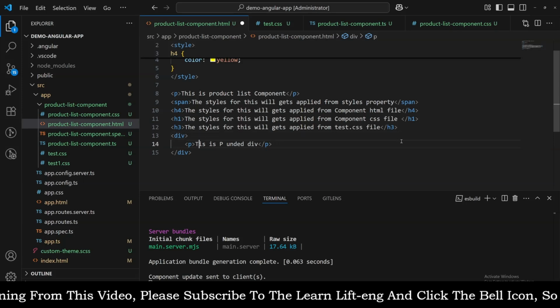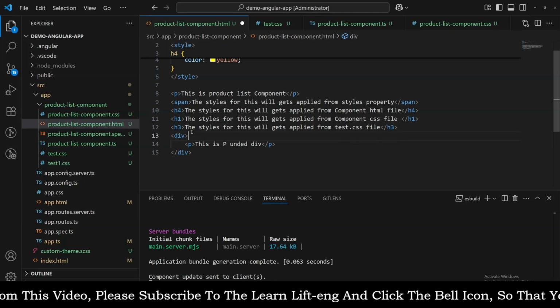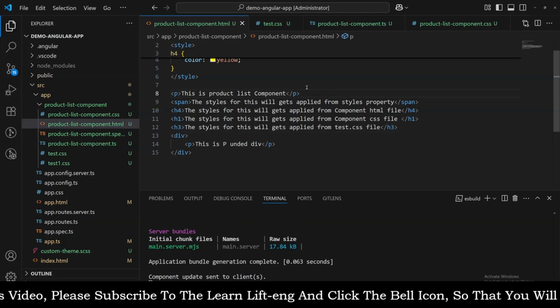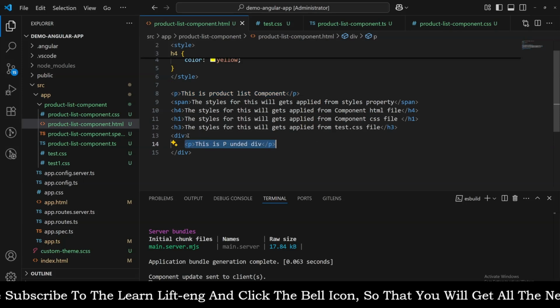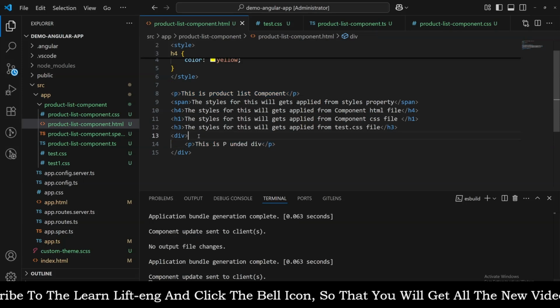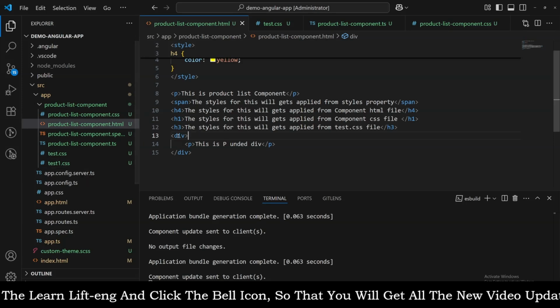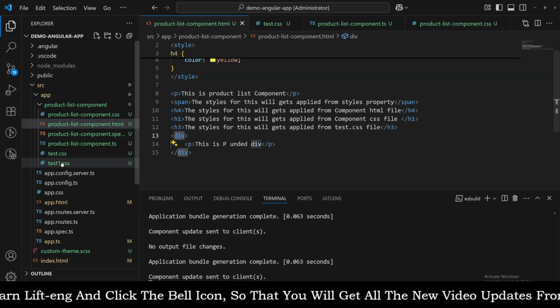Now do we have a p tag already? Right, so we have this p tag already. So whatever styles applied for this p will get applied on this, right. But that is okay, but from the test1.css file we are giving height and width to this div.